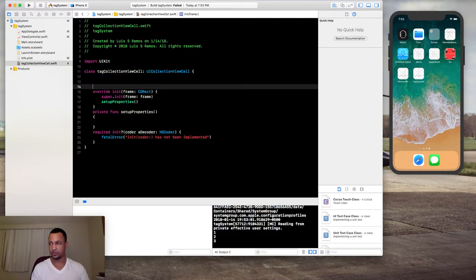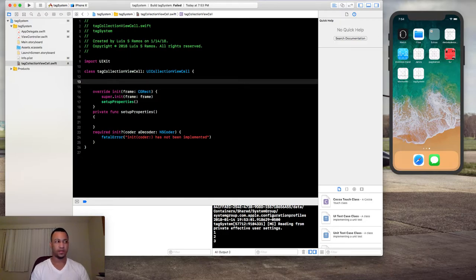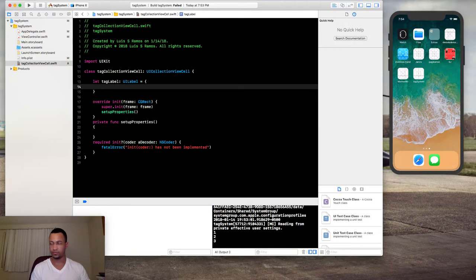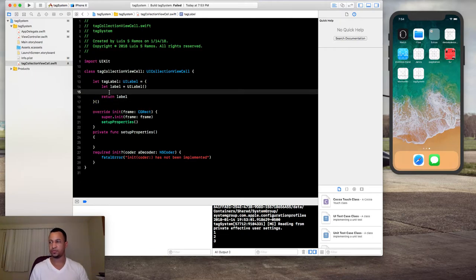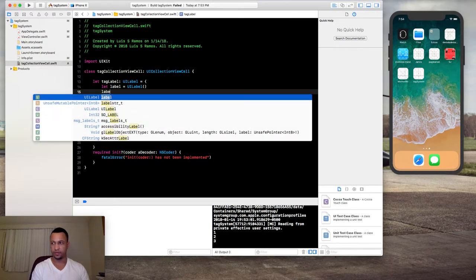Okay, so I want a label property. Let's call it tag label, a UI label. This little thing right here is chasing the cursor: return label. And here, let's make it like this, and then label. Let me just give it a little flavor.